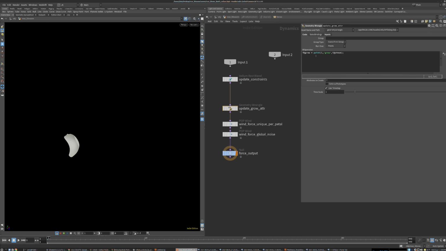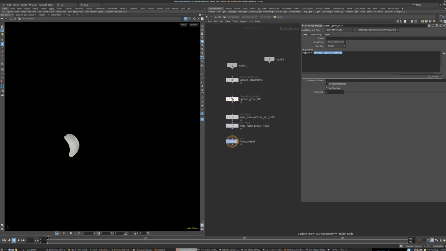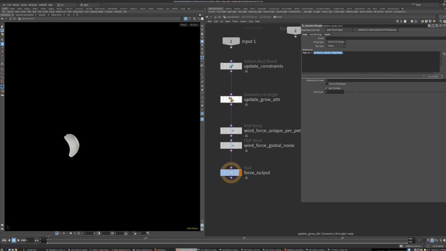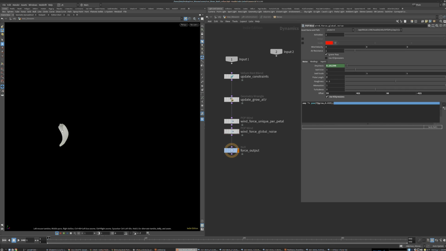And then I'm pulling in the current value, because we're updating that grow attribute. So I'm pulling it in every frame of the simulation to update it. Otherwise, it would just be stuck on the initial first frame value that it gets initialized as. The reason to do that is so I can drive my wind forces based off of how much the petal is growing. So at the start, when it's in this position, we don't want it blowing around because it should be more stiff.